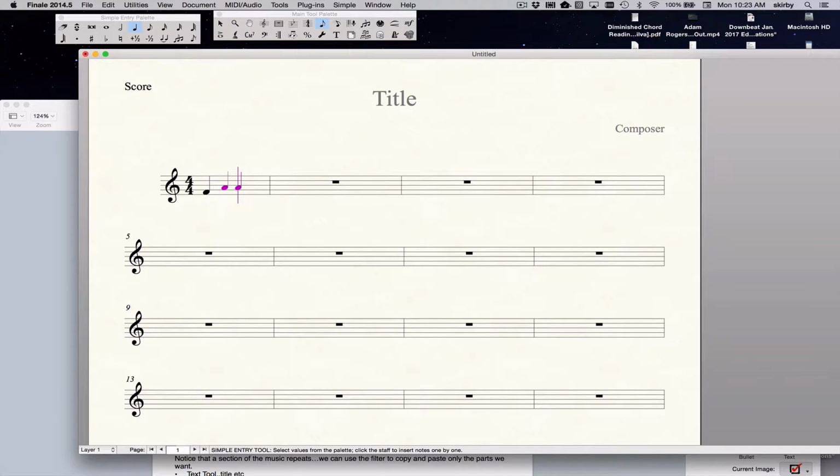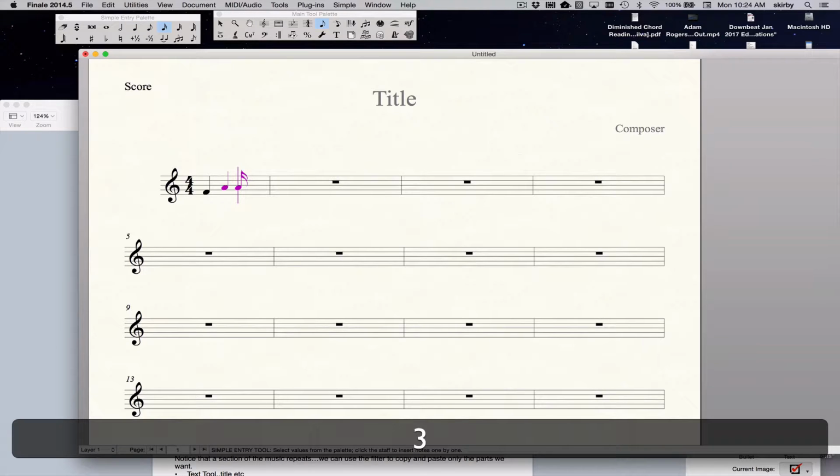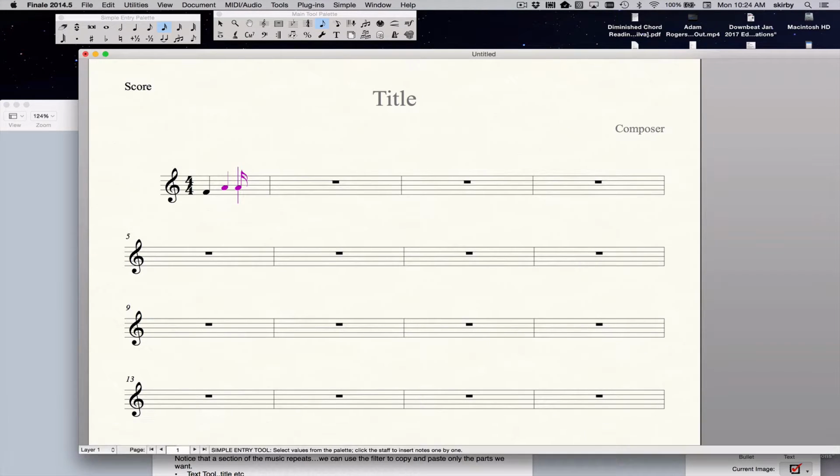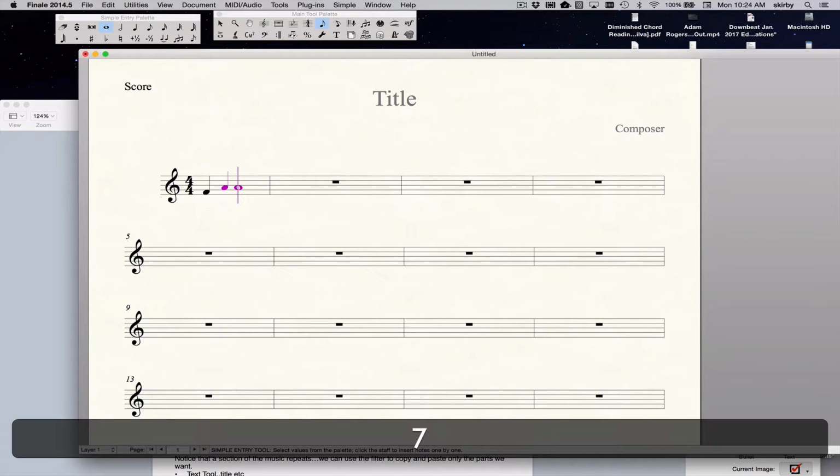And then you change note values with the number keys on your laptop. So the big number keys, 1, 2, 3, 4, 5, 6, 7. The main ones, the most useful ones are 3 through 7. 3 is a 16th note. So if you now hit a 3, the note will change to a 16th. If you hit a 4, the note will change to an 8th. 5, the note will change to a quarter. 6 will be a half note, and 7 will be a whole note.